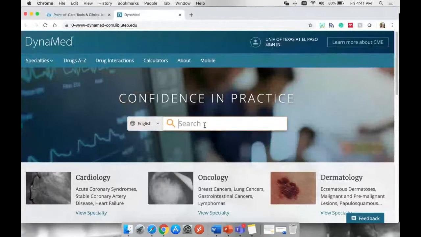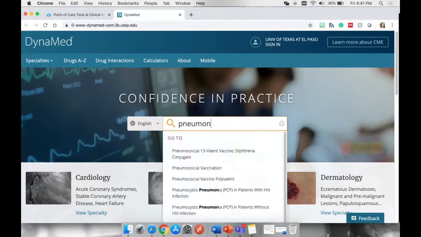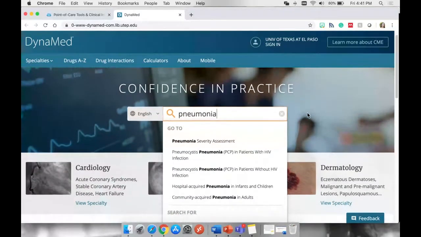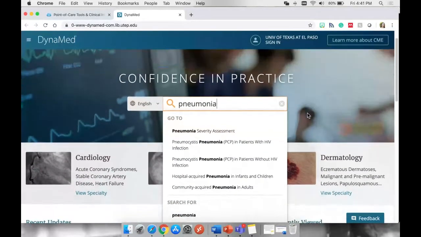Now, DynaMed has a search bar. It doesn't work like a database. We recommend that you use DynaMed by just plugging in the diagnosis. So I'm typing pneumonia. We know that we have an 80-year-old patient and he has community-acquired pneumonia. So DynaMed gives you suggestions. I'm going to click on this last one that says community-acquired pneumonia in adults.